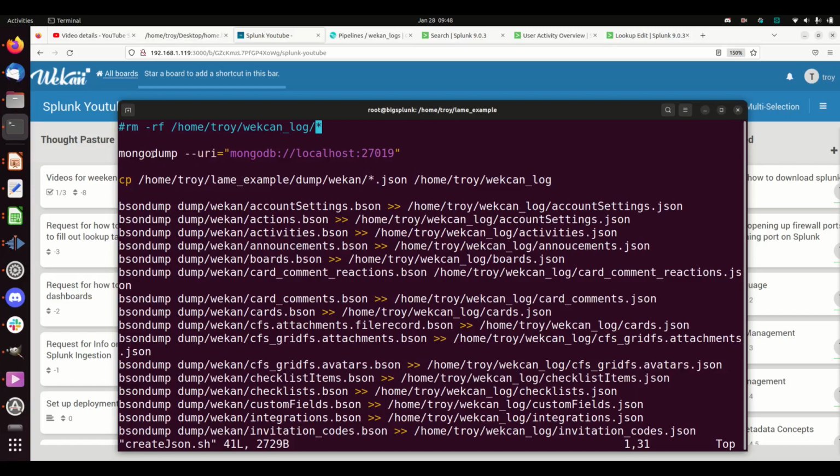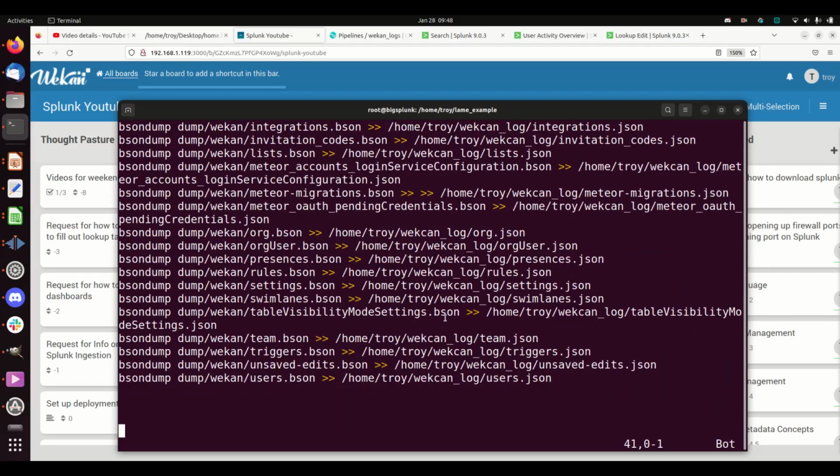So let's talk this over. We dump the MongoDB, then I'm going to copy all the JSON files. I don't need to modify them, they already work. And this is where I decided to write my log files to the home Troy WeKan log. Totally misspelled it, but once you misspell, just go with it. Embrace your misspellings. And then we just need to handle all the BSONs. So I grab the BSON location, double chicken beak to append it to a JSON file. And I wrote that for all the JSON files I want.